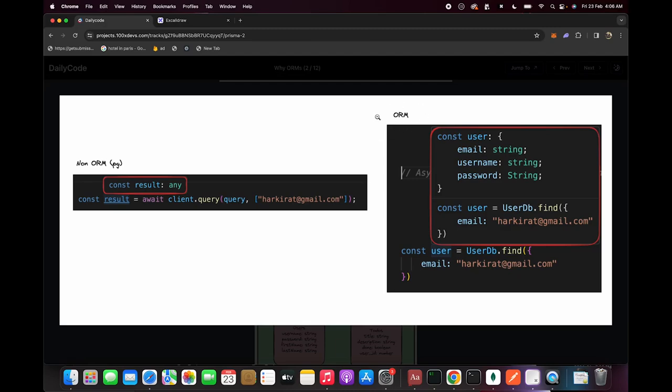Comparatively, an ORM gives you very nice types for the things that have been returned. If you ever do a user.find and give it whatever arguments you want, the final thing that you get doesn't just have the value, it also has very nice types associated with it. For example, it knows that the user that is being returned has an email, has a password, has a username. You can use these specific things to get autocomplete in your VS Code, which you will not get here if you're using a PG-like library.